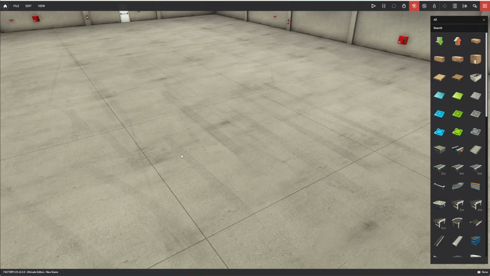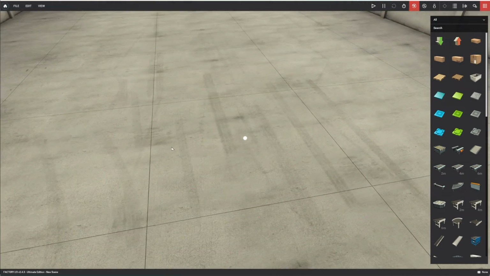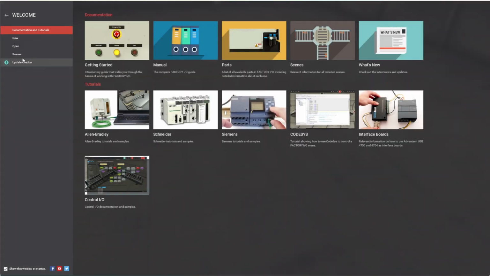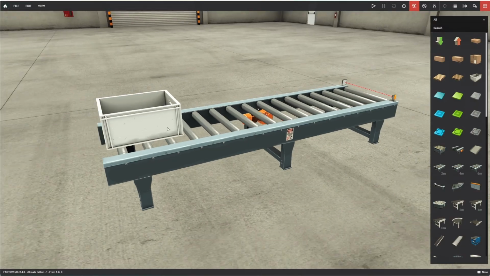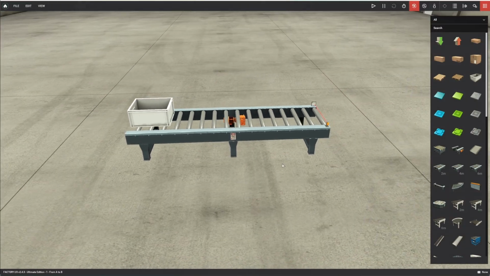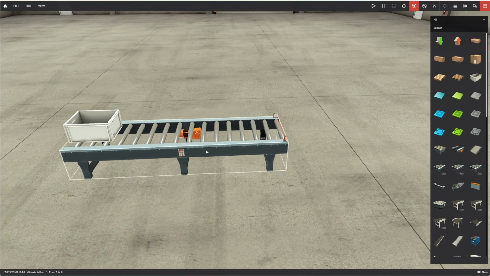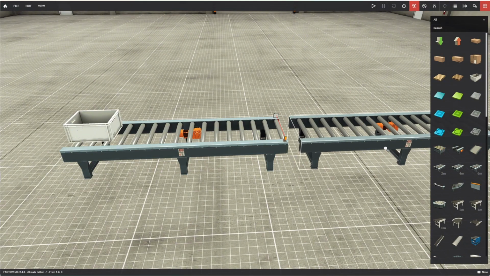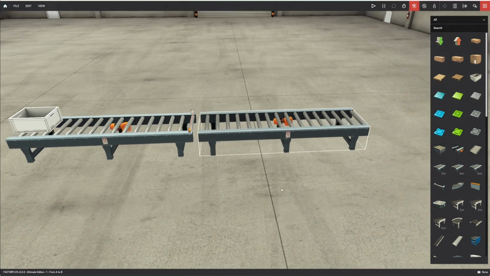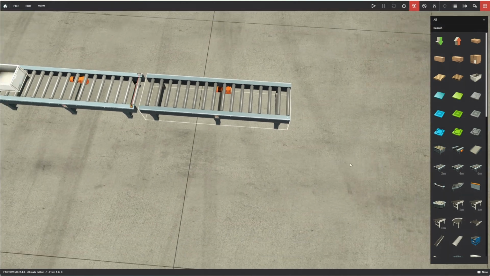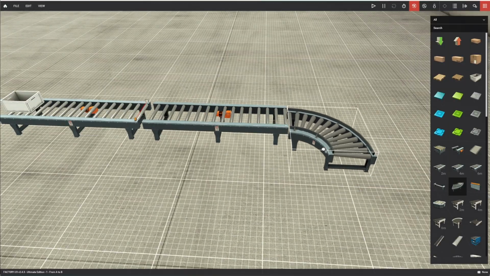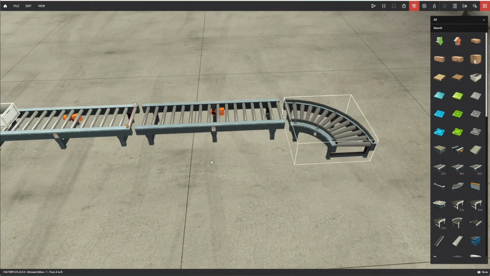I will start with Factory I/O. I just opened Factory I/O. Let's go to Home, Scenes, and we will start from Scene 1. So there's already one conveyor existing. What I would like to do is I'll just choose it, Control C, Control V, just copy it. This is the fastest way. And then I'll just copy another curved conveyor.